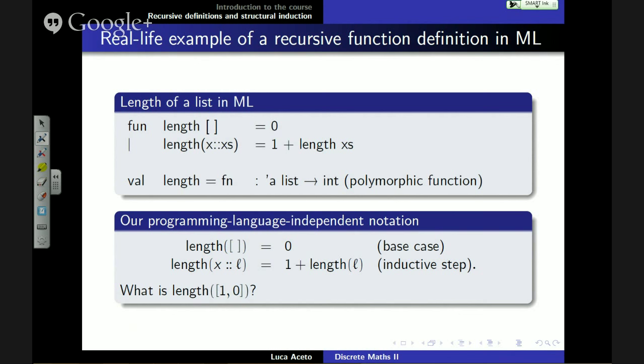2 lines of code. No while loops, no for loops, no iteration. You just unleash the power of recursion. And it's absolutely clear that this thing works, isn't it? In fact, ML can be interpreted. So if you ask the ML interpreter, what is the value of length?